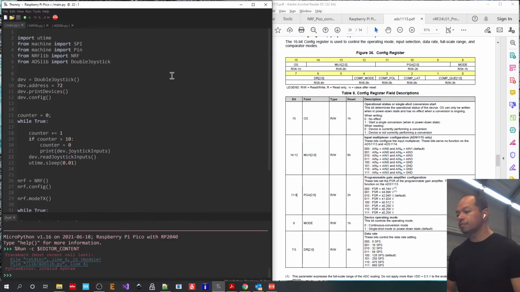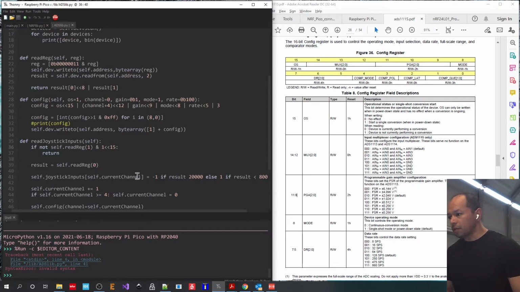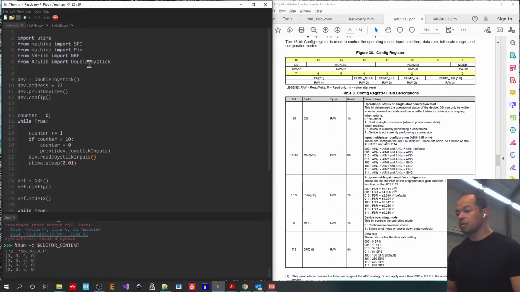Okay, run it. There's an error on line 41 already. -1 if result is more than 8,000, I mean 20,000. And there's our zeros. Joysticks are idle, so let me do left, forward, back, right. So left, right, and then on the right side, left and right, forward, and back. So that's what we have.